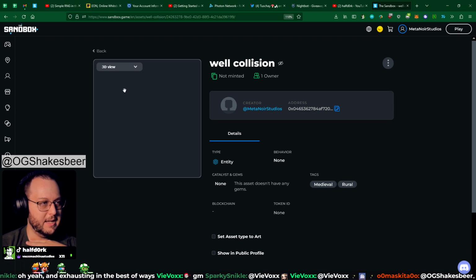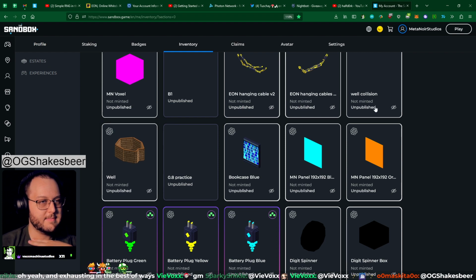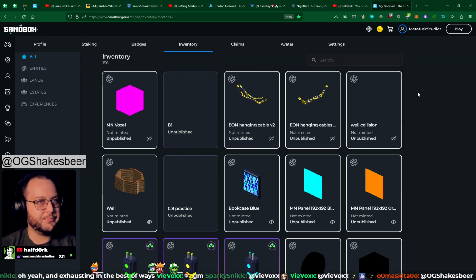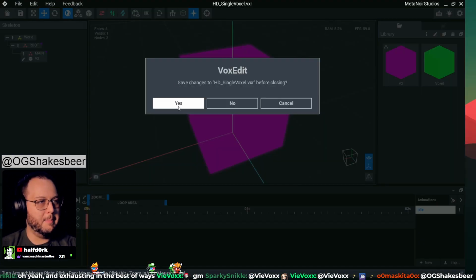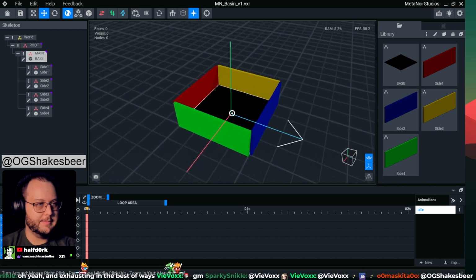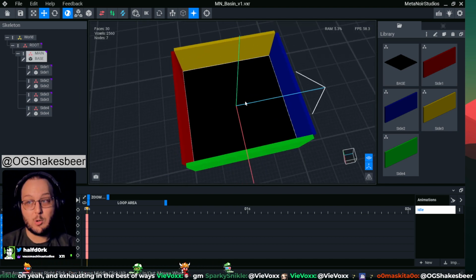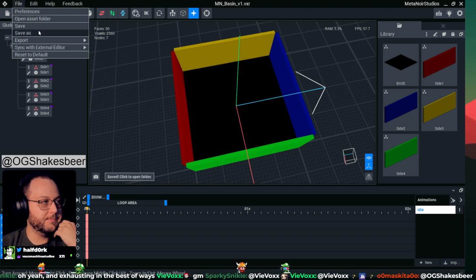Interesting. I think he made something and it's not showing up. But we'll test that in-game, see what it looks like. Alright, and then we're also going to upload that box we just made. So this is basically going to be used for mechanics that require gravity. So, go ahead and save it, export it.